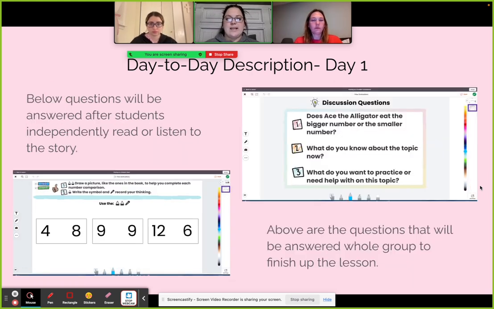So these are just the examples of those. The story, the numbers at the bottom are the questions they'll answer. And then those are just the discussion questions that we will answer as a group.